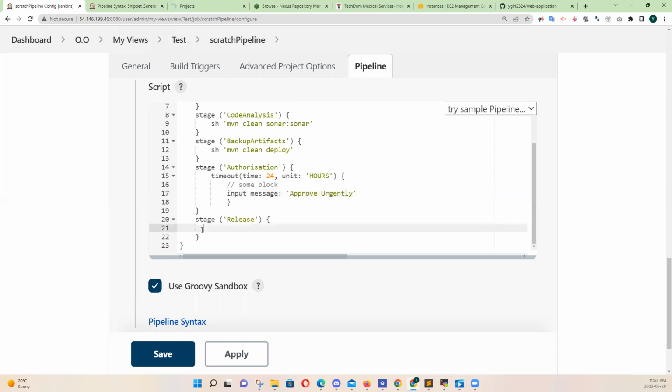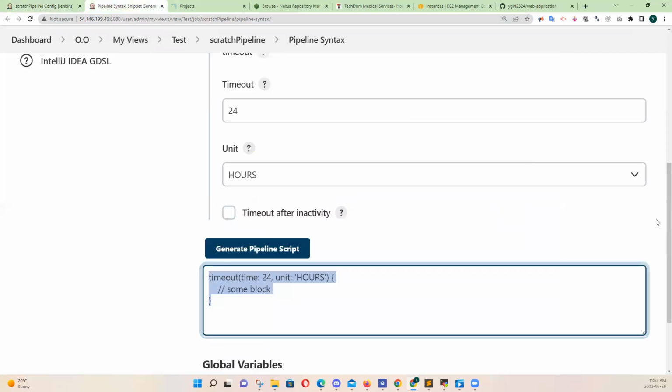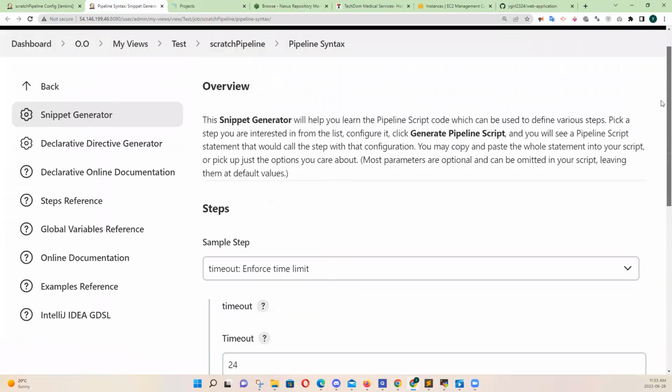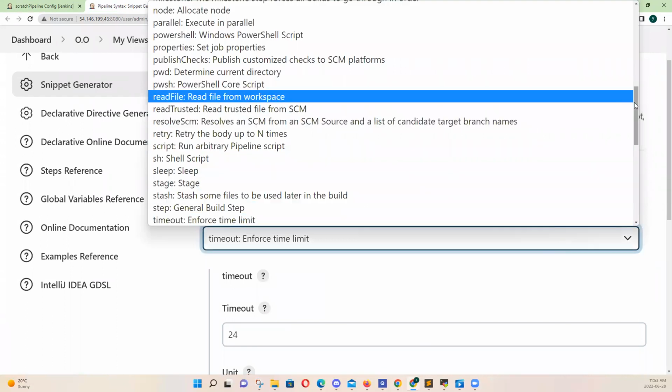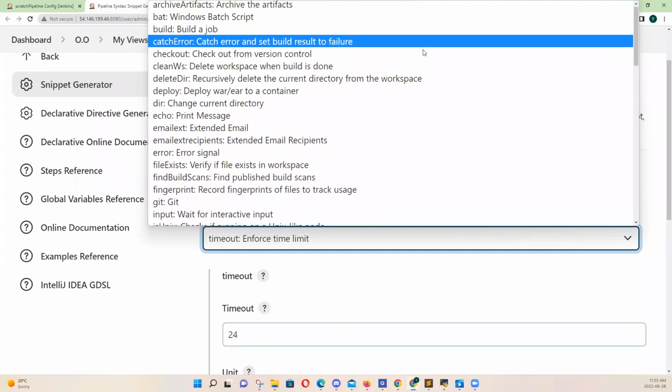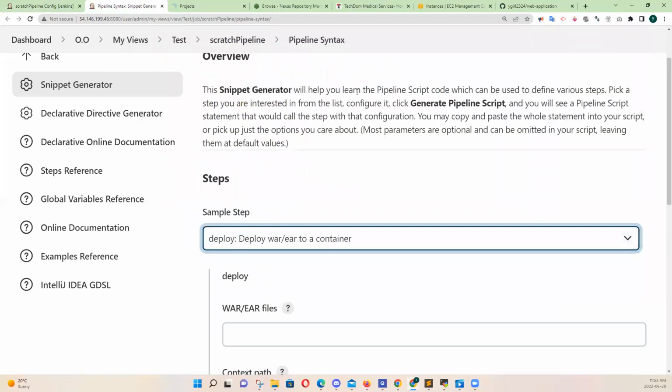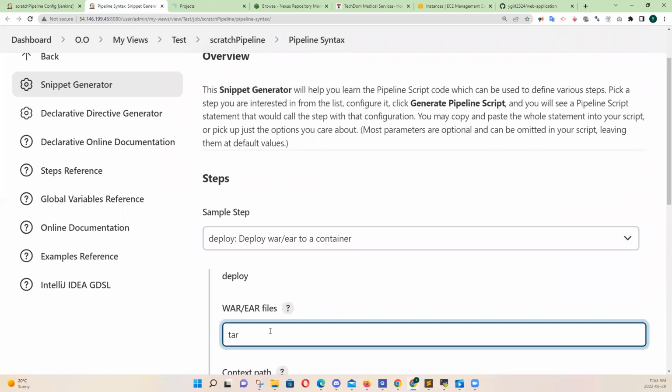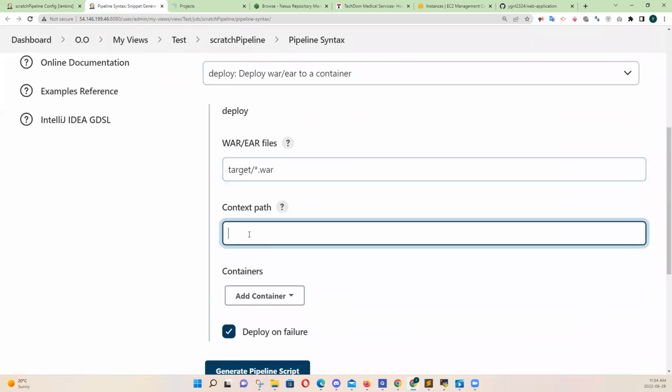So we want to go to the final stage, which is the release stage. At the release stage, we want to deploy to Tomcat. So we'll go back to the pipeline syntax that has been helping us a great deal every step of the way. We click on pipeline syntax and look for deploy war to a container, which we are familiar with. We want to deploy what is in target that ends with .war. When it gets to the destination, we want it to be called Scratch.